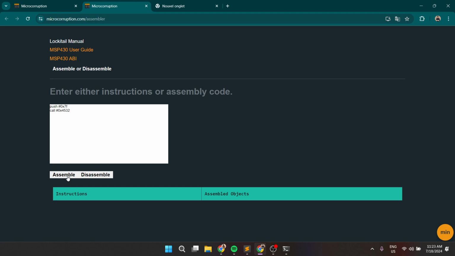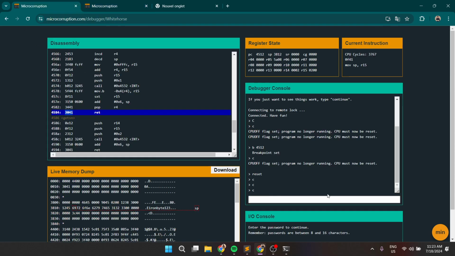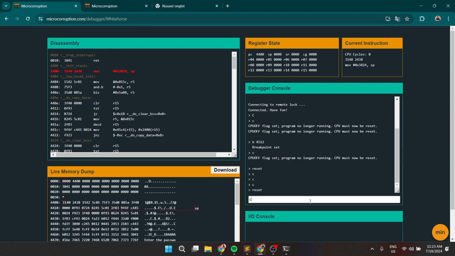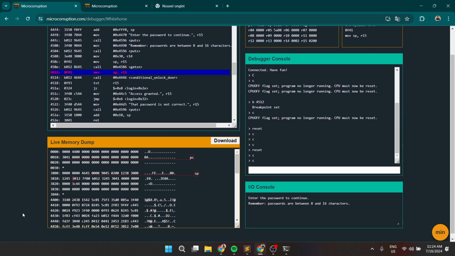3041. So if you assemble that, this is the assembly. Now if we get that and add 3041, and disassemble that, we get this code. This is the code that will be unlocking the door for us. Now if we try to send that code, for example, if we reset and continue, we check the hex encoded input. If we set that, as we can see, this is the code that we have sent, which is this one.